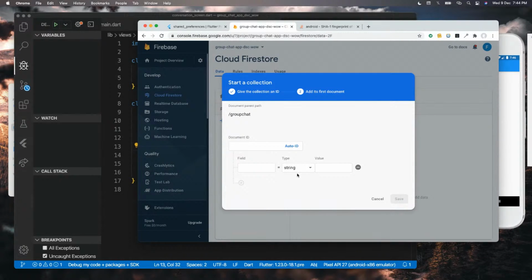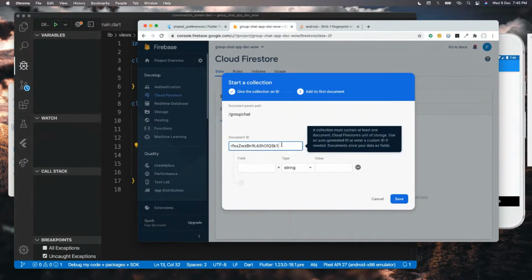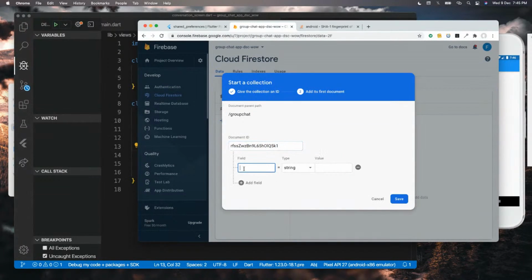And next, inside that group chat, we can have a lot of documents. So how I am thinking of organizing my group chats is organizing them by groups. So let's create a document for a single group. So we can create an automatic ID, which we can call a group ID, and we can provide it fields, like the group name, group description, and things like that.